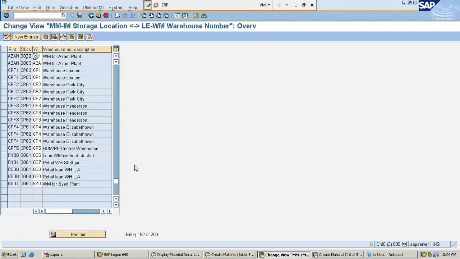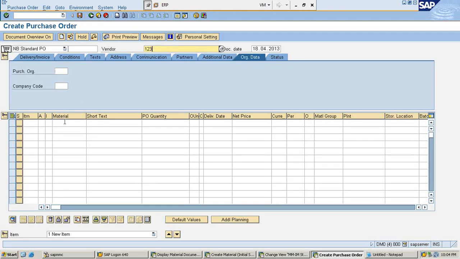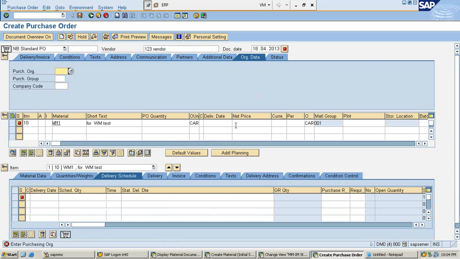So we need to maintain that material in the storage location, otherwise the system will not process further. That is why I have extended this material to the storage location 0002. Let me see how this process works. It has maintained the starters value. Let's see.